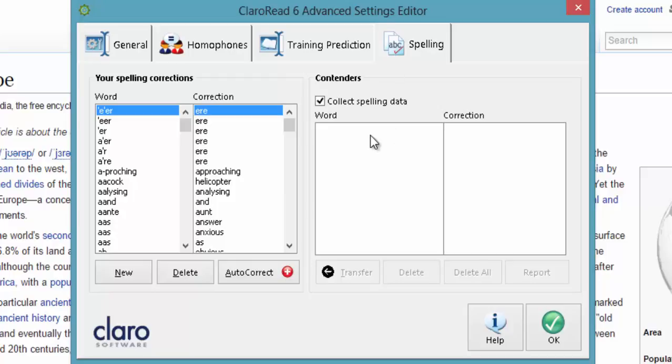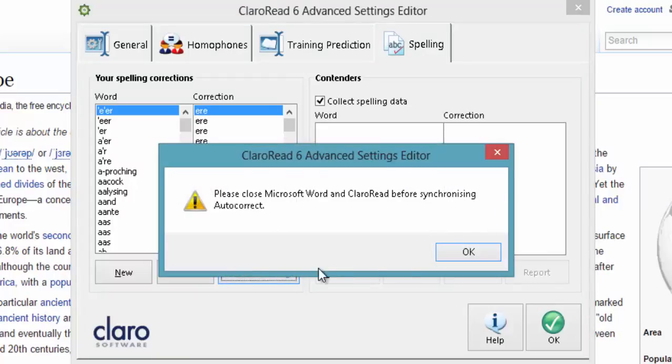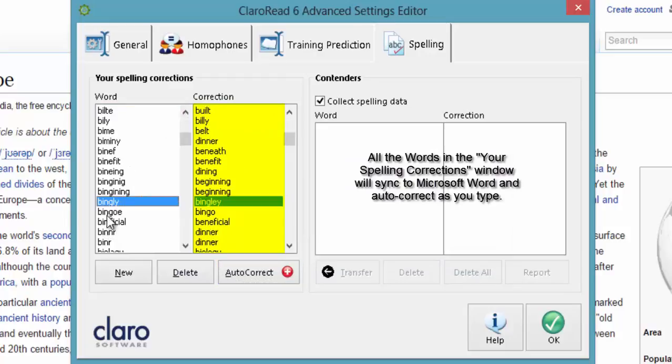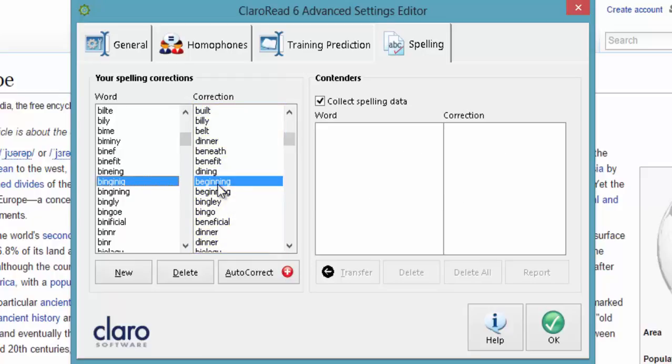Spelling, here on the right will show all your spelling errors you've made, and here on the left is your spelling correction, and you can choose to have them auto corrected, and make sure you choose close Microsoft Word and ClaroRead before syncing. So all these corrections will show every time I spell that word wrong, it will then do an auto correction for me from Word in a built-in autocorrect, which is quite handy. Also, any spelling data, I've got none there, but we can transfer them into your spelling correction as well, and choose whether or not you want to sync them into Word to autocorrect as well. So you've got total control over that.